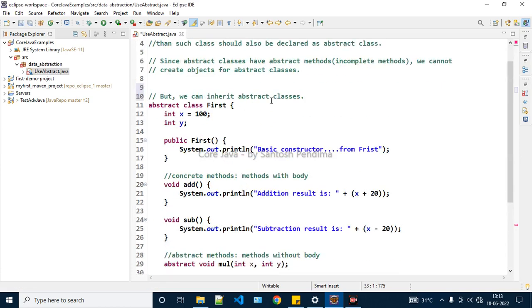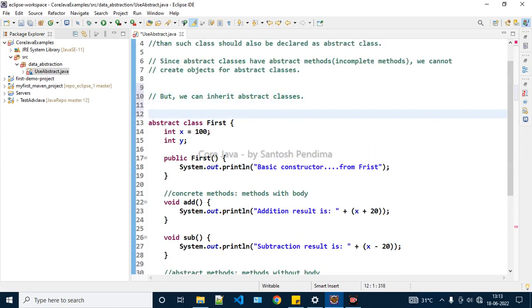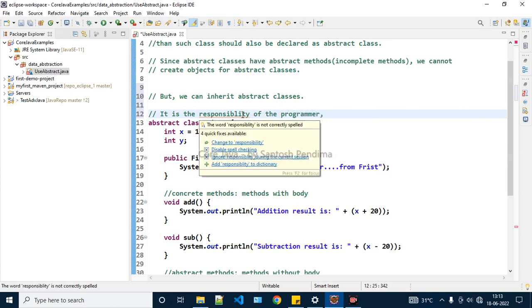I'll write it out for you so you could remember it. I'll write it in a very easy manner. It is the responsibility of the programmer.